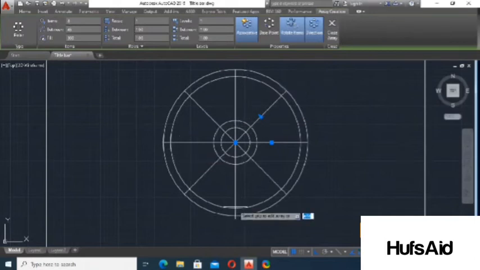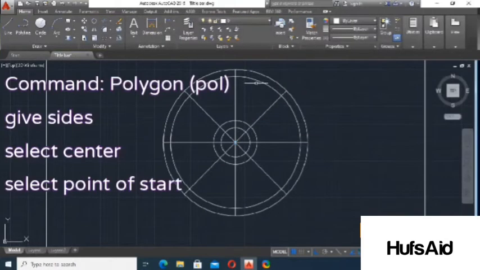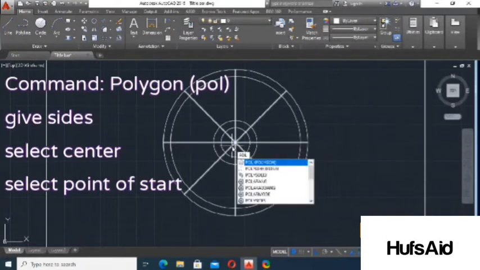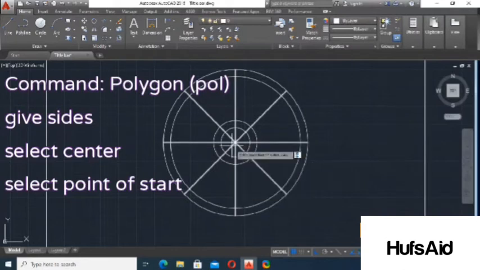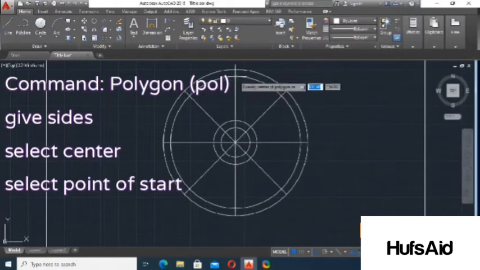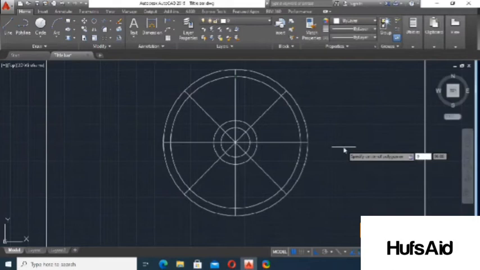The next thing I would want to do is make a polygon inside of this circle. So I will use the polygon command. When I use the polygon command, it is first going to ask me about the sides. I would want to make a polygon of 4 sides, and this is going to be inscribed in the inner circle. So I would say select the center first. So let's specify the center of this polygon.